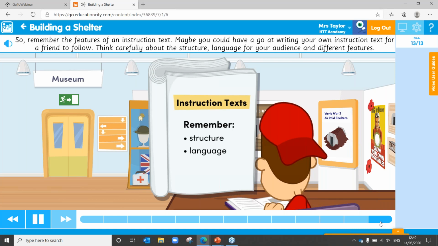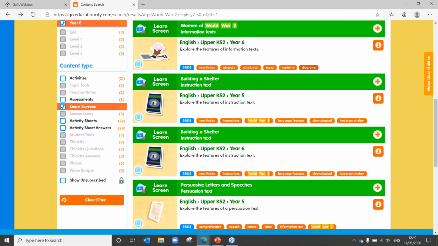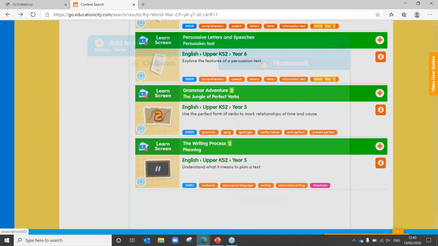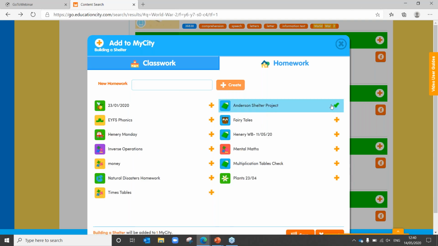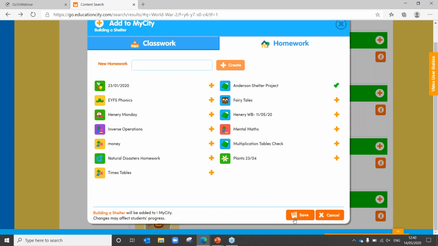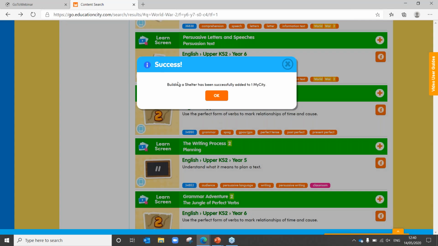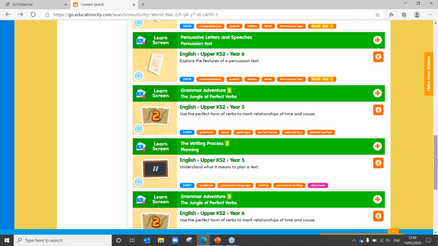Now, this alone probably wouldn't be enough to send out to students. So what I'm going to do is I'm going to head backwards, and we're going to pop this into a folder. So add to My City. I'm going to use a homework folder, and I'm going to call this the Anderson Shelter Project. There it is just there, and create that folder. And there it is, just appeared. Now you do need to make sure that it is ticked just there, and then save, and it will go into that folder. As you can see there, you've got that quick summary.